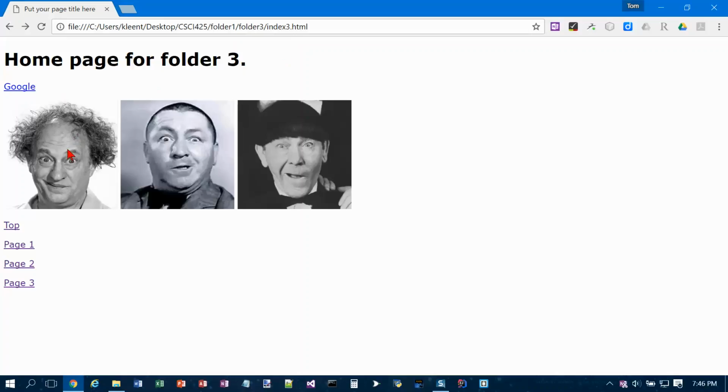Looks like we've got 5 links on every page, and we've got 3 pictures on every page. If you have all 8 of those on all 4 pages, then you have correctly done the assignment for today. When you get done, you want to make sure that you test it.